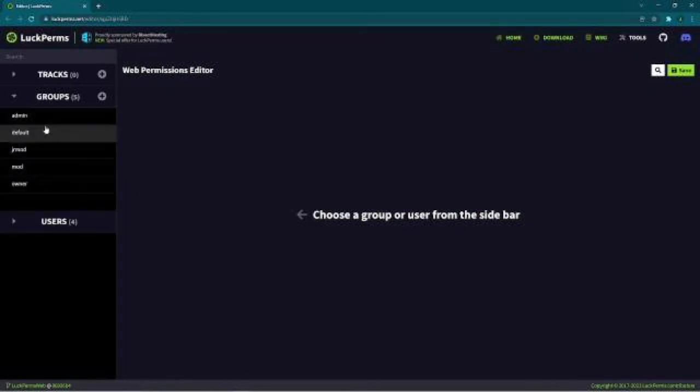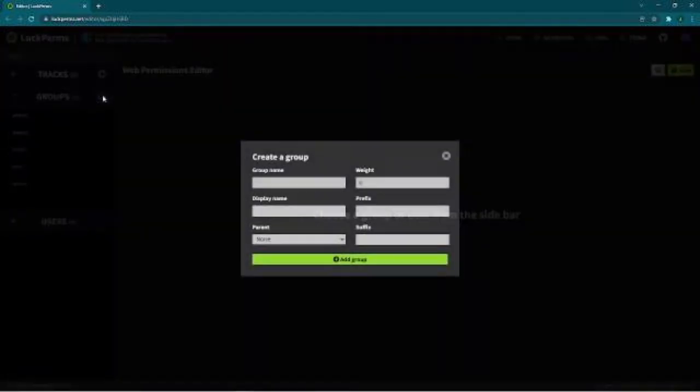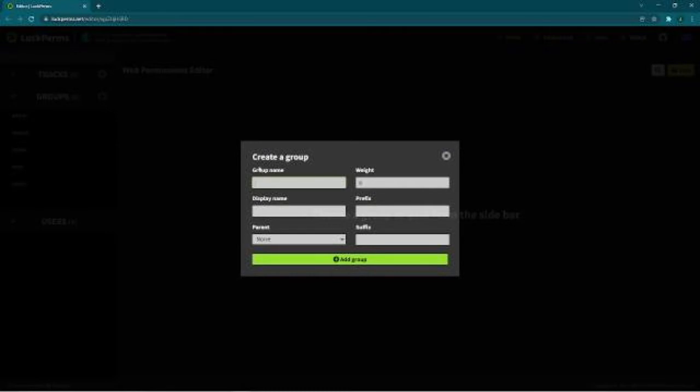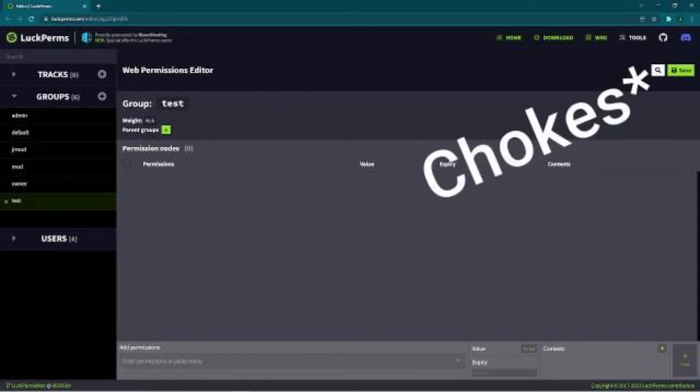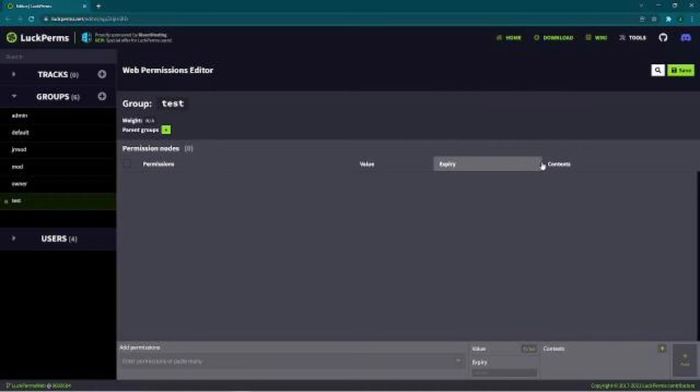So I already have groups set up, but we're going to create a test group. So we can do test. And then you don't have to edit any of these. So add group. And then it should put this. I did see the prefix thing back in the create group, but that usually doesn't work for me, so I wouldn't use that.